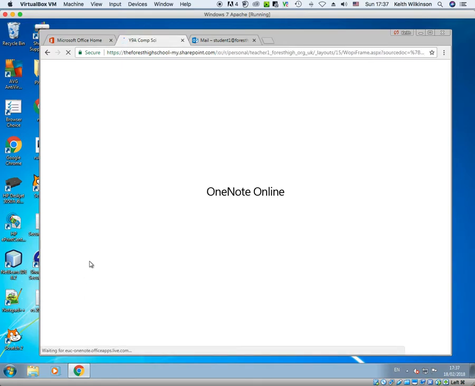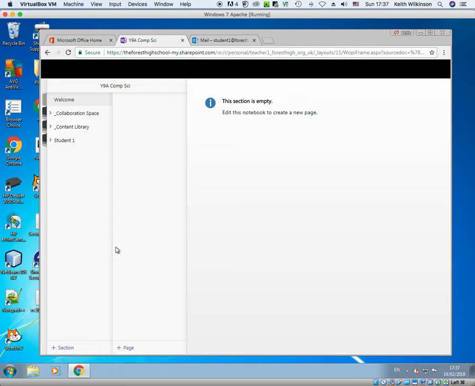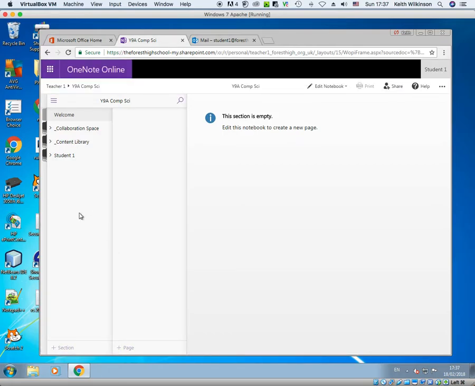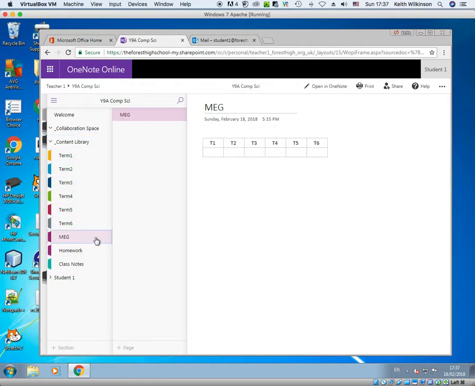don't forget they need to go to class notebooks and open their notebook, and as I said before, they get the same as the teacher: the collaboration space, which is empty, and the content library, which is the shared documents, contains all of the teacher's folders, including this Meg folder. There you go. And the student has got a mirror of all of those, but their Meg folder has nothing in it. And notice that this student has a yellow Meg sticker.